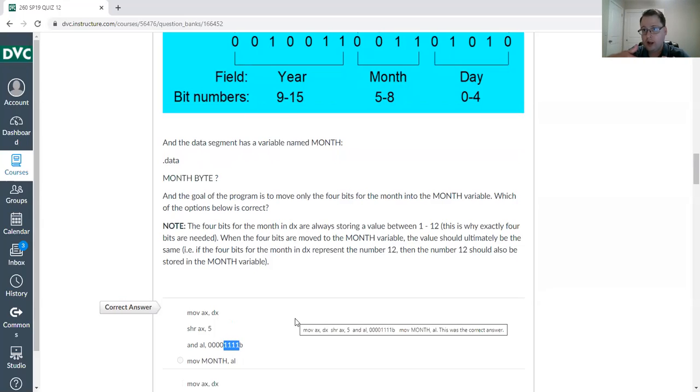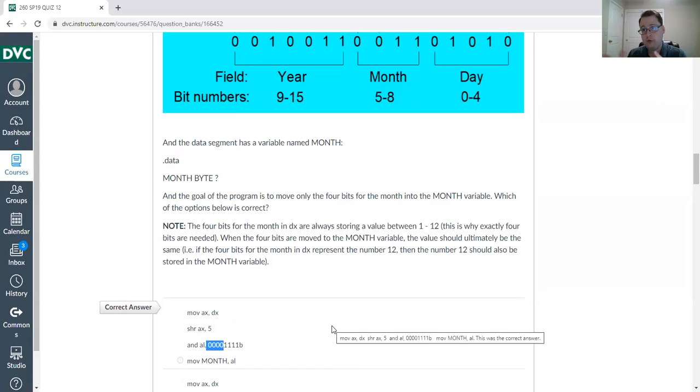Because when you AND with 1, you're going to have the original values, right? If a bit was 1 and you AND it with 1, it's still going to be 1. If a particular bit in that 4-bit sequence was 0 and you AND it with 1, it's still going to be 0. At the same time, we force the upper 4 bits to all be 0, so that way they're not contributing to the magnitude of what we interpret as the month. So force the upper 4 bits to be zeros, keep the 4 bits for the month the same by making those ones, and then move all of AL into the month variable.